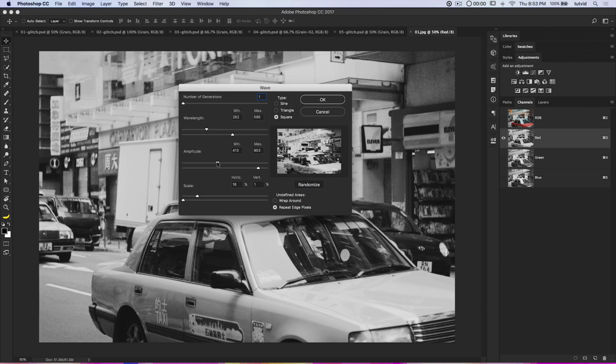If the bars are a little bit too thin, what we can do is boost our wavelength here, and even move the minimum up so we're not getting stuff that's quite so thin. All right, and then hit randomize. It's really going to move things around. We can move the minimum in the amplitude department as well.